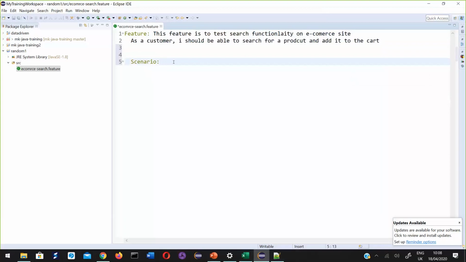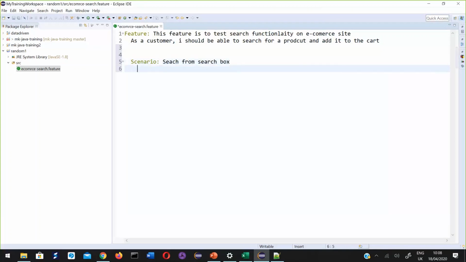Now, tell me how many different ways are there to search for a product in any e-commerce website? How many ways are there? One, you can search from the search box, or by scanning a barcode. Okay. Now I want to write this functionality. Let me write the first scenario. Then you can think of further scenarios.